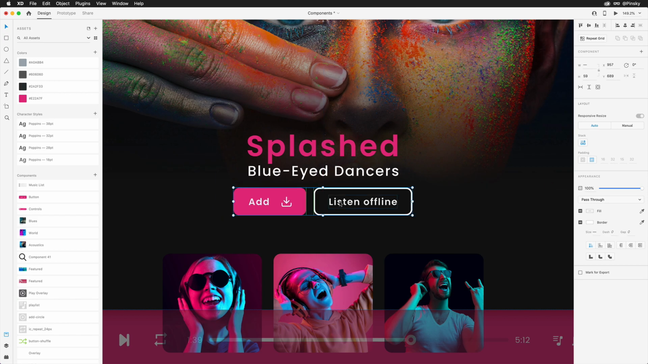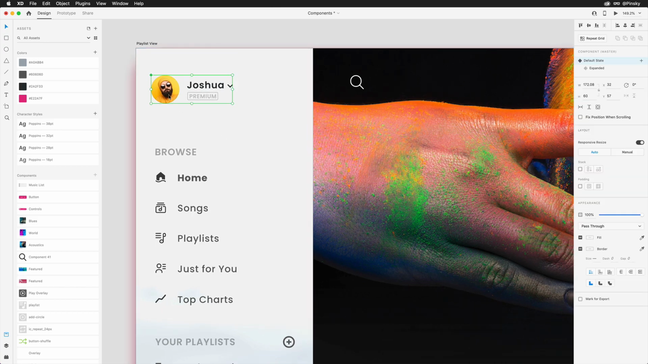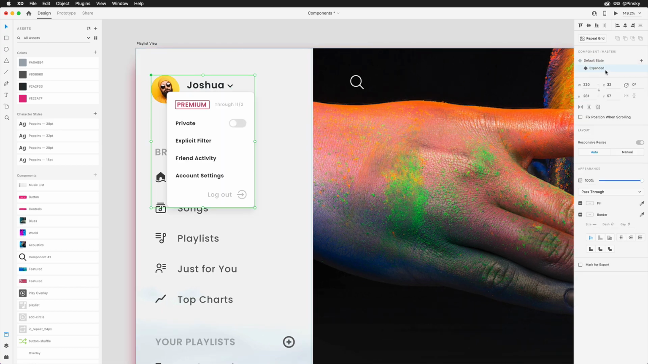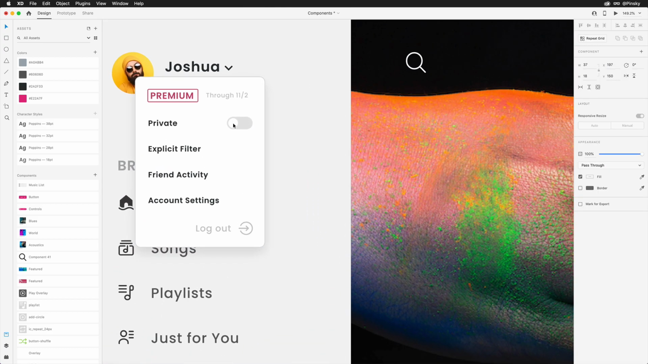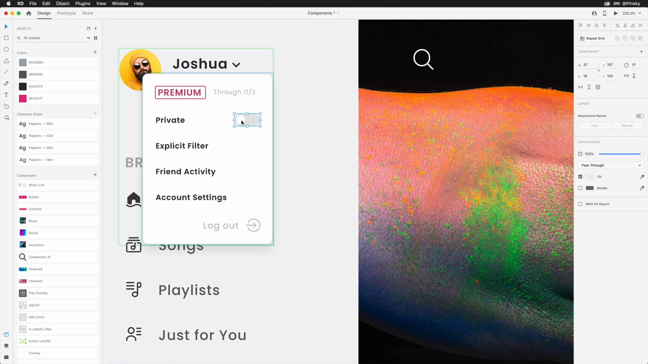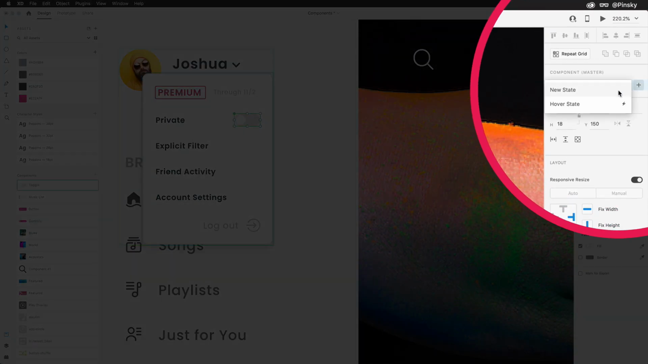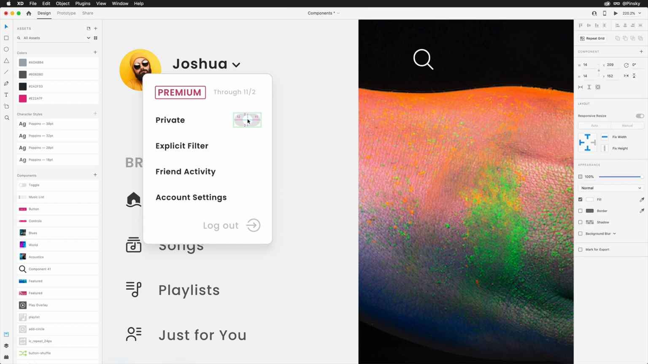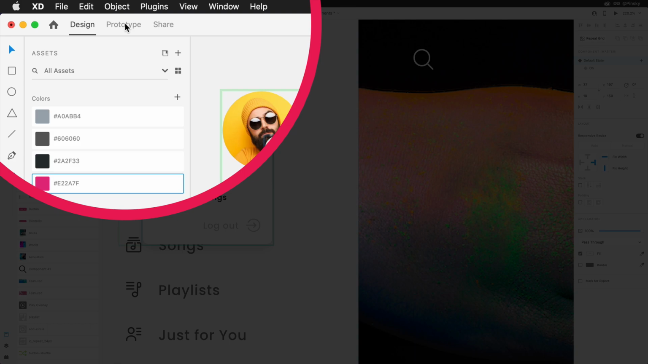States can also be combined with auto-animate to create micro-interactions. Over under the user profile dropdown, which I've created an expanded state for, I may want to include a few toggles for these options. With the off design already in place, I'll make sure to convert it into a component, and then create a new state, which I'll call on. Here I'll shift the ellipse over to the right, and then change the background color to match the rest of the design. With both of the states created, I can now switch over to prototype mode to wire it up.